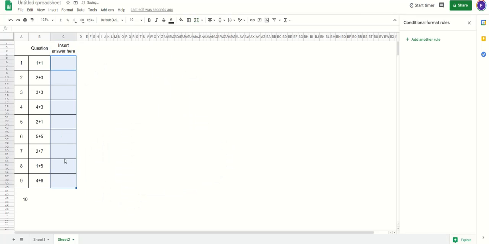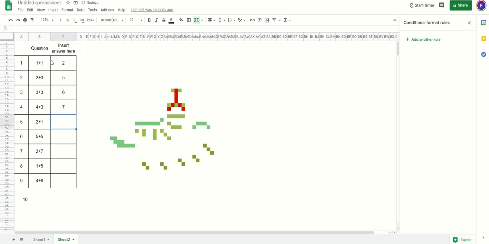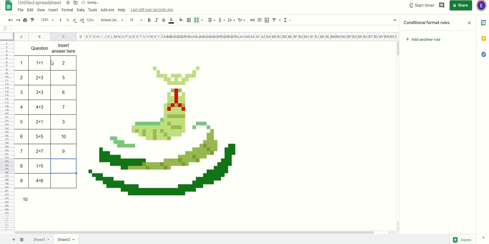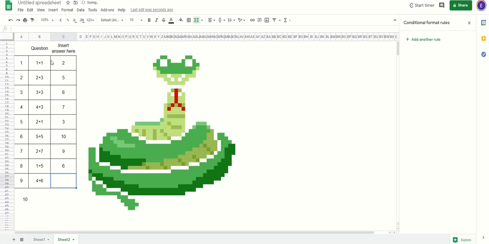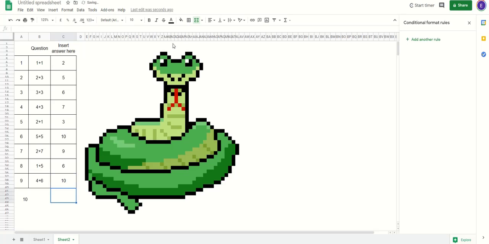So we can test this now and see if it works. So notice it's disappeared. So I've got 2, 5, 6, 7, 3, 10, 9, 6, and 10. And there we have it. We've got our entire picture. Hooray!